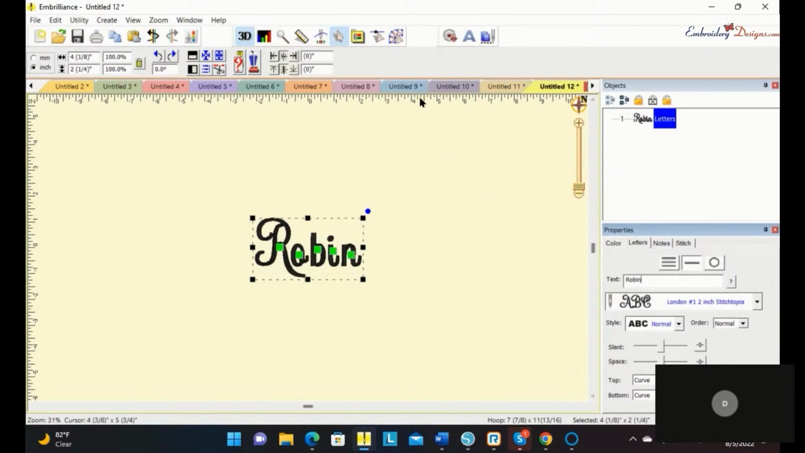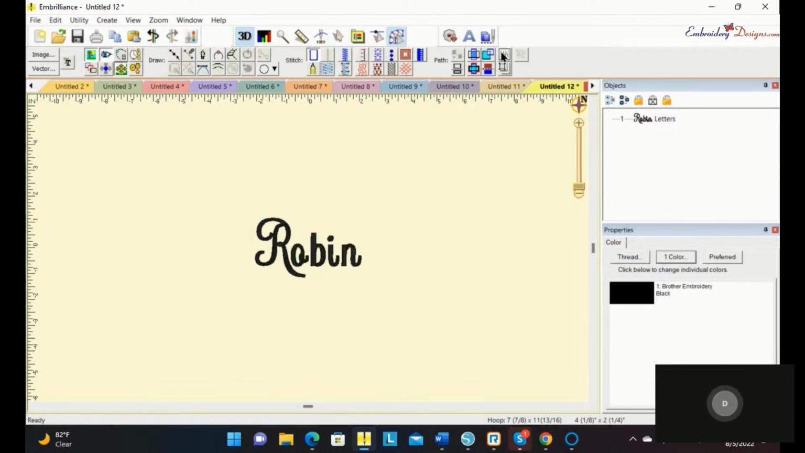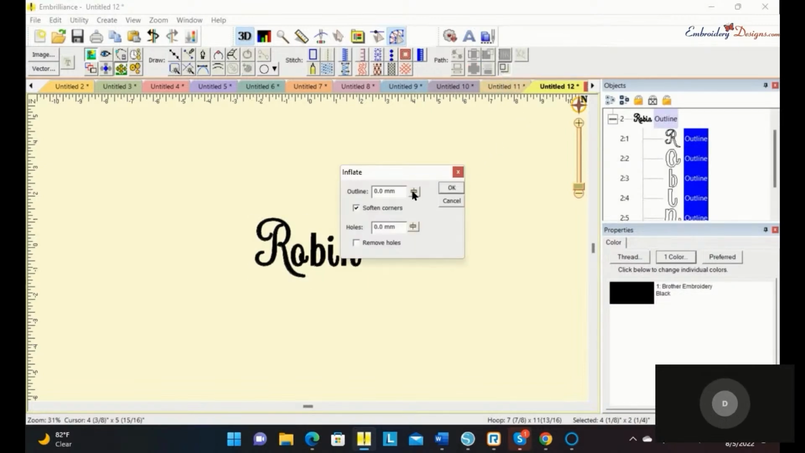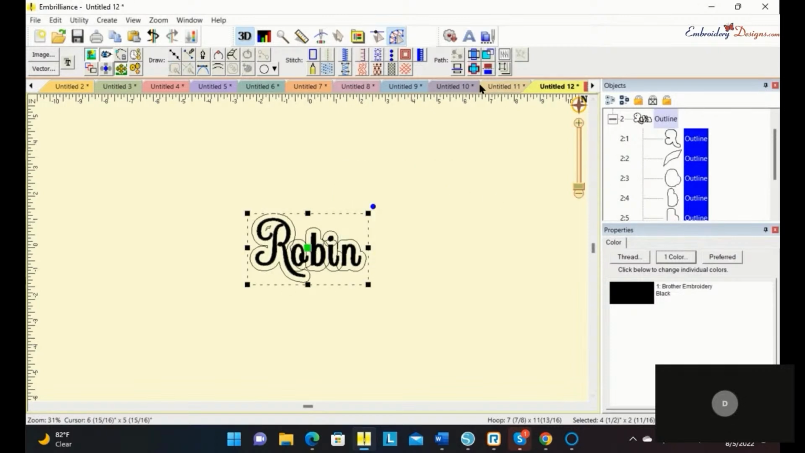Let's go back to StitchArtist level 3. Let's create an outline from stitches on the page. Let's inflate that outline. Let's remove our holes. Let's click OK. And now let's union that. So we can only union the outline, the outwork. There we go.